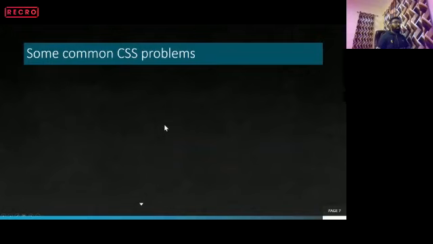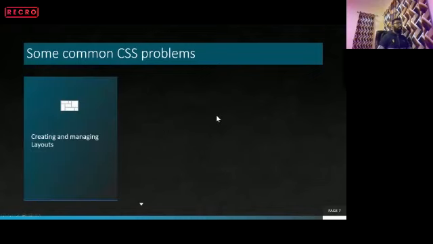Going to the next slide, I promised that I would talk about some common CSS problems that we face and how to tackle those problems. If we go to the first problem, it is how do we create and manage layouts? Let's say you have a brand new project, you have to create this website that needs to have different panes, different columns, different sections. It can get a little troubling, a little out of hand. So how do we manage those?